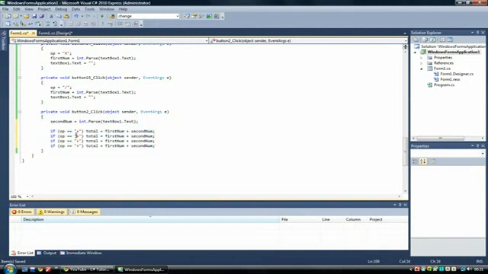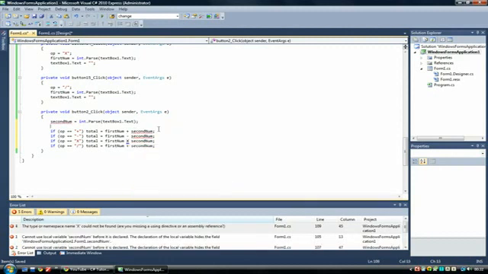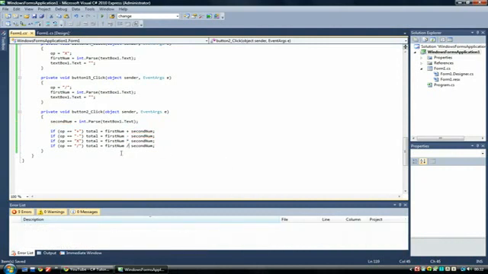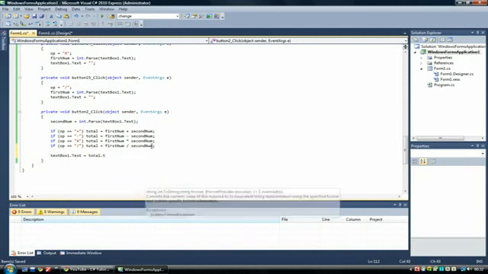I'm going to copy that four times: minus, multiply and divide. We just do the same for minus, multiply, and divide. Save that, and then we write text box 1 dot text equals total dot toString.